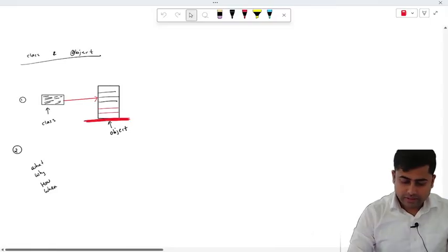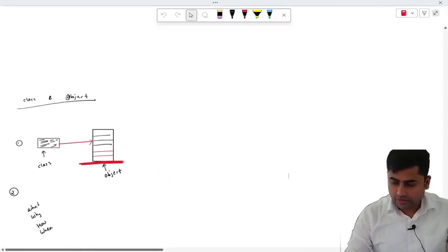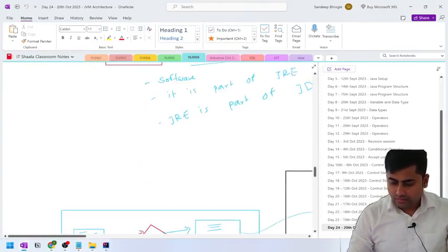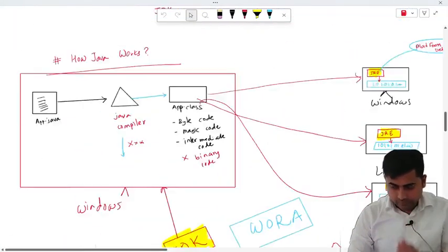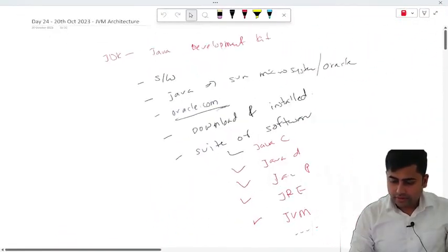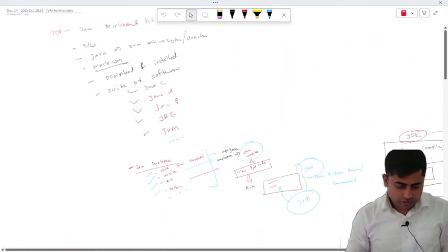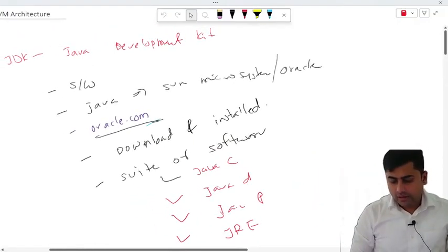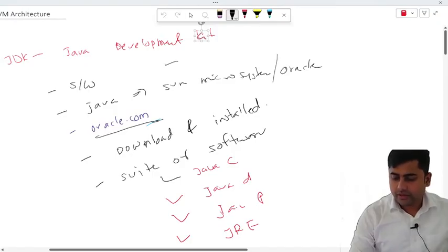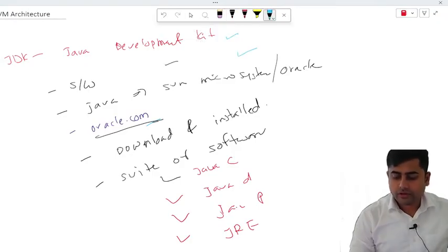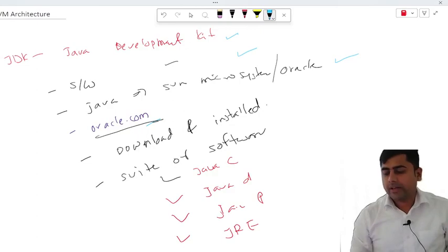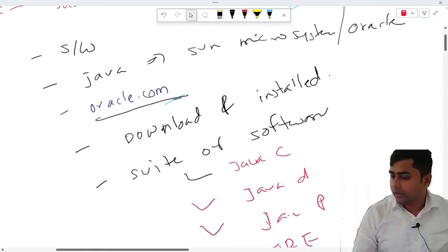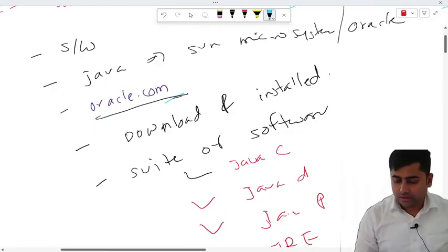So last class we have seen a couple of things regarding JVM architecture. What is JVM? What is JDK that we have talked about? JDK stands for Java Development Kit, and it is software provided by Java, that is Sun Microsystems and Oracle. You can download this from oracle.com and install it.